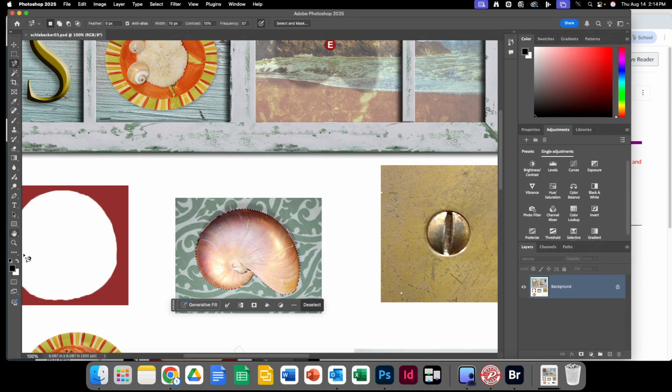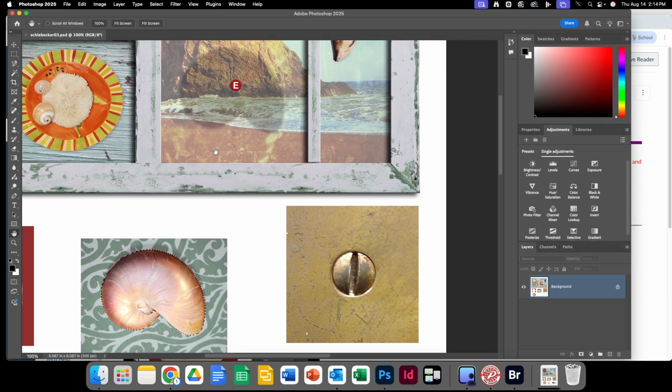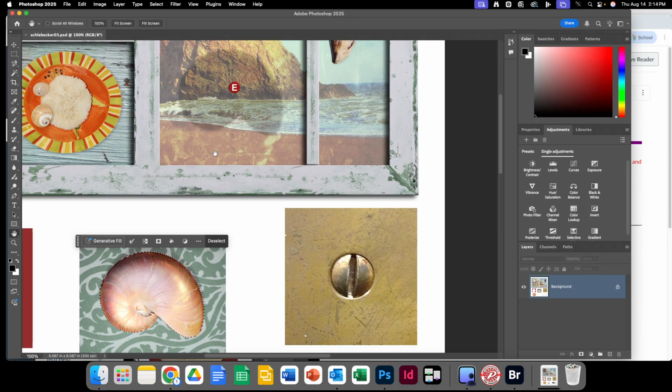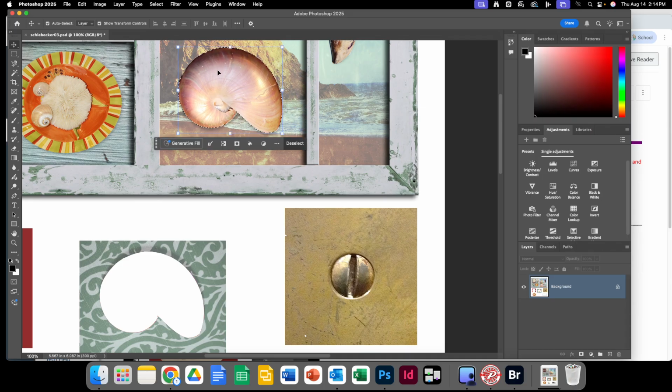Okay. We're going to click on our hand tool and move this down a little bit so you can see where you're going to put it. We're going to click on our move tool, and then you're going to select this and move it right up over the top of that. Okay, so this is where I'm going to deselect.